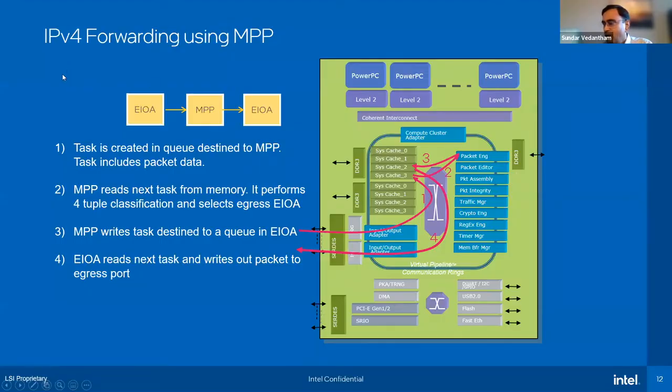I just had one or two quick examples on this IPv4 forwarding itself. This is using modular packet processing. In this case, this EIOA, you don't need to remember any of these abbreviations. I just wanted to give you a sense. Just remember this IO. This is the Ethernet input output adapter. So it's traffic coming in. When it is coming in, there is a task created in the queue destined to MPP, meaning, hey, there is a new packet, we need to process this, right? That happens through the EIOA interface.